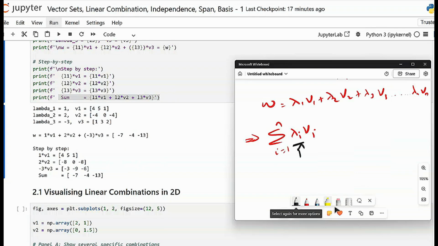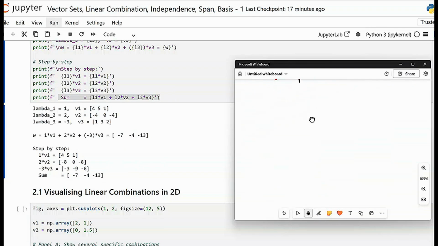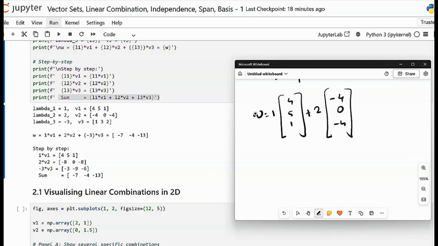Let me see how this happens mathematically, because I want to visualize it. Kindly observe w, which is equal to lambda 1 times the vector 1, which is 4, 5 and 1, plus lambda 2 times the vector 2, which is minus 4, 0, minus 4, and the last one, the third scalar, multiplied by the third vector, which is 1, 3 and 2. Let me see the resultant.